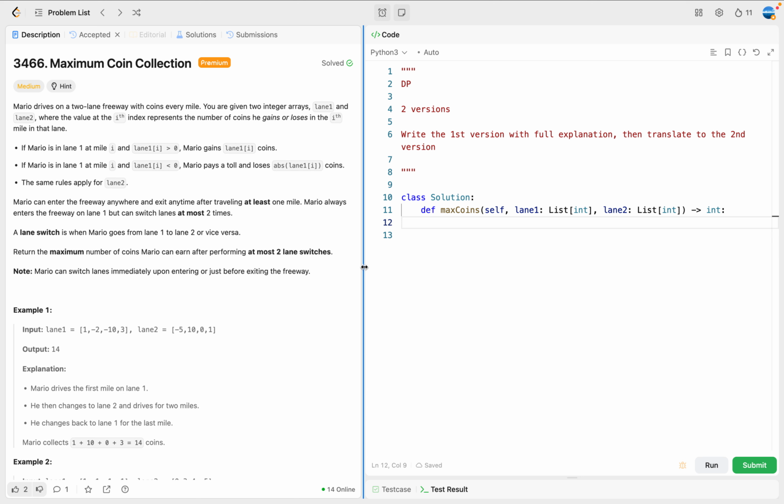Let's have a look at a recently appeared problem, maximum coin collection. So in this video, we're going to explain how to address this problem by dynamic programming. So our plan is the following. We are going to give two versions of solutions. We are going to write the first version with full explanation, and then we are going to translate the first version to the second version.